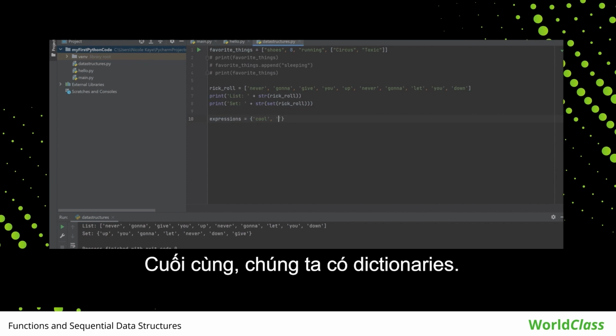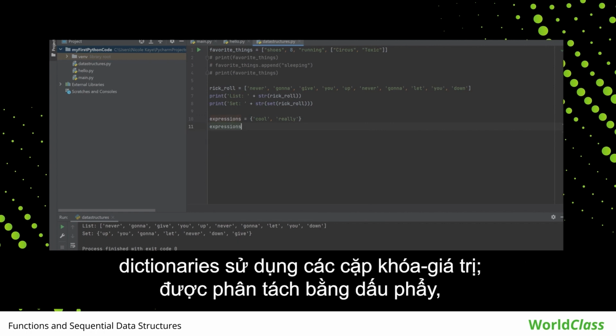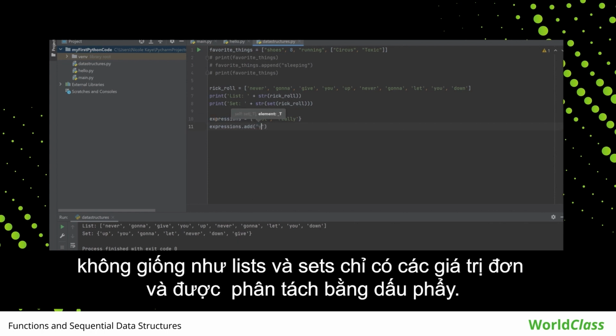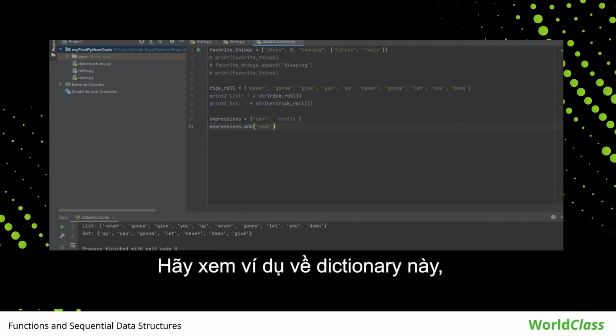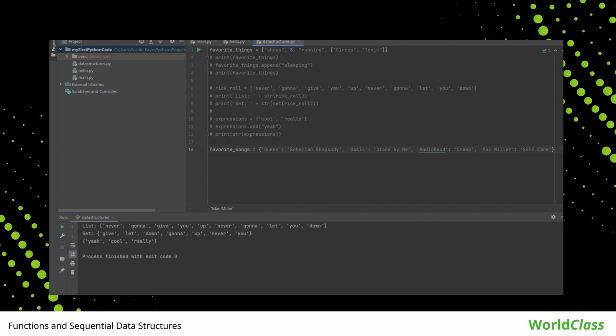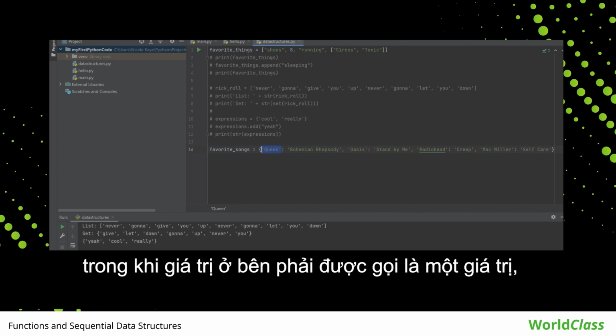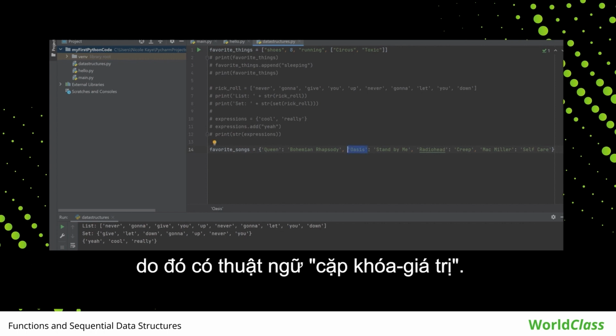Lastly, we have dictionaries. Although dictionaries also use curly brackets, just like sets, dictionaries use comma-separated key-value pairs, unlike lists and sets which only have single comma-separated values. Let's take a look at this example of a dictionary, which contains 4 tracks with their corresponding singers and song titles. Notice how there's a value on the left side with a colon at the end. That's the key for the pair, while the value on the right side is simply called a value. Hence the term key-value pairs.